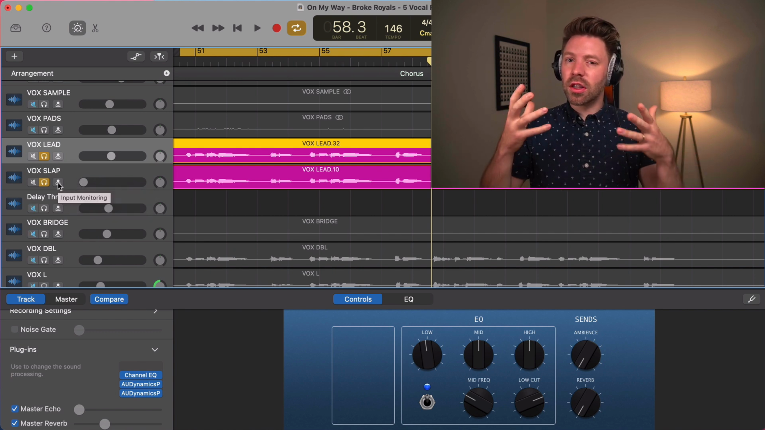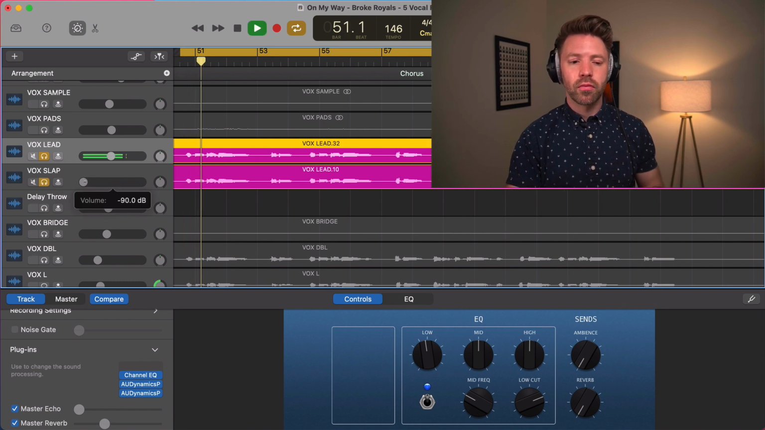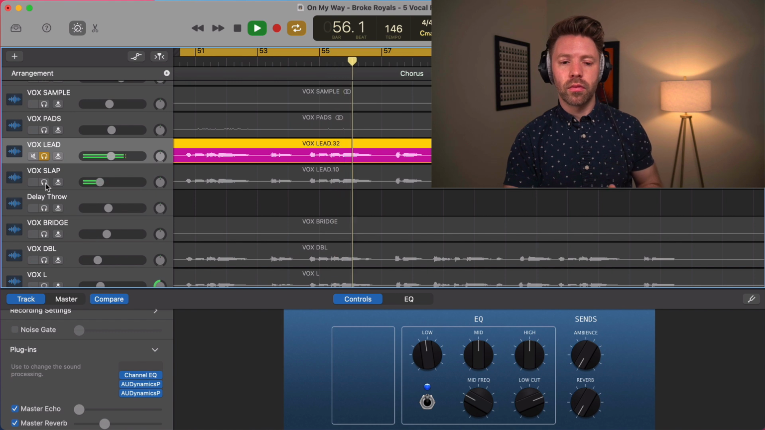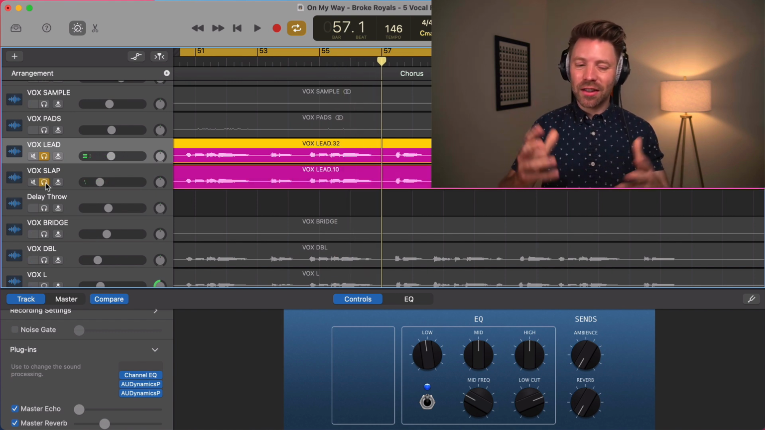You don't necessarily notice it a lot, but it just kind of adds a little bit of body around the lead vocal sound. I'm on my way. My way. If I take it away, on my way. It's subtle, but it definitely adds to that lead vocal sound.